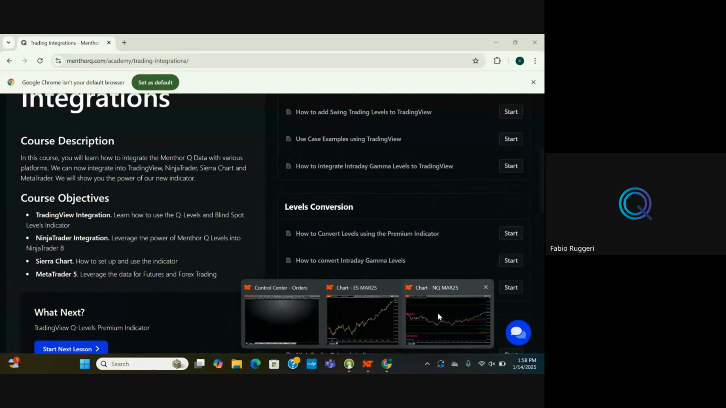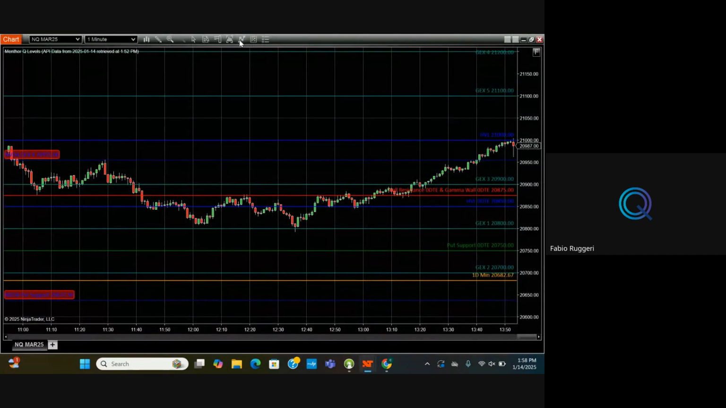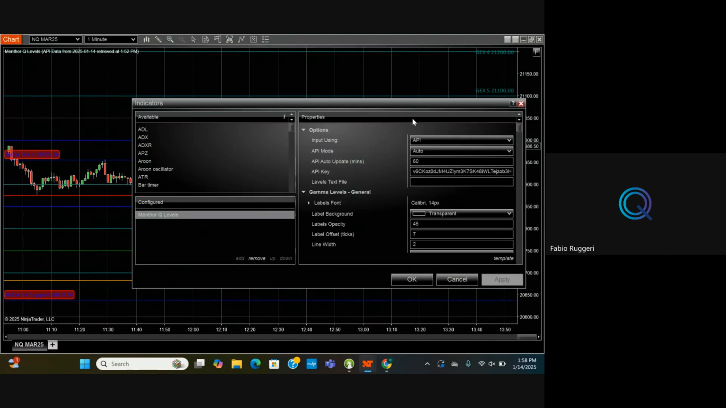So Lionel, the API key would be here. Would be right here. There's the settings right there.